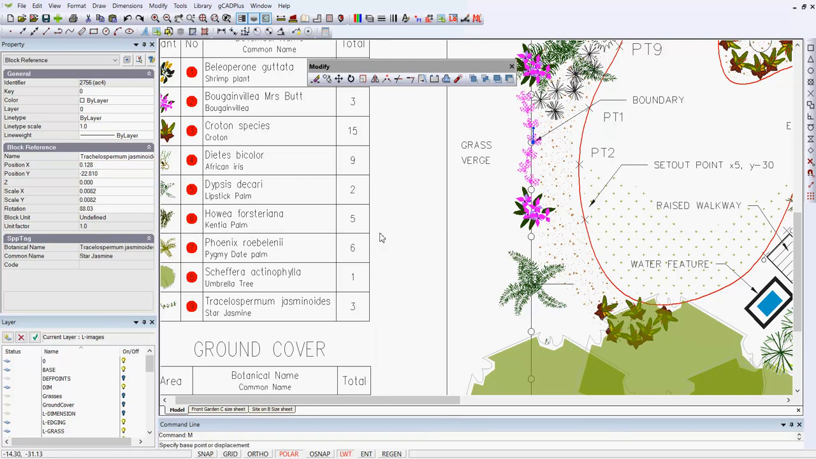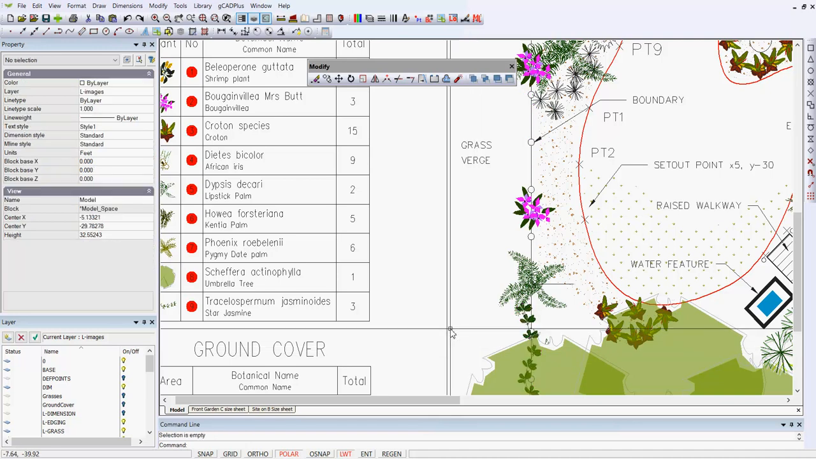And this is where a lot of people go wrong. It's really good to click on a point on the object that's going to be moved. So in this case, I'll select the insertion point of that because it happens to be a block. And I can move it down. I've got polar on, so that the symbol is going to move vertically down. So that's a very simple move.